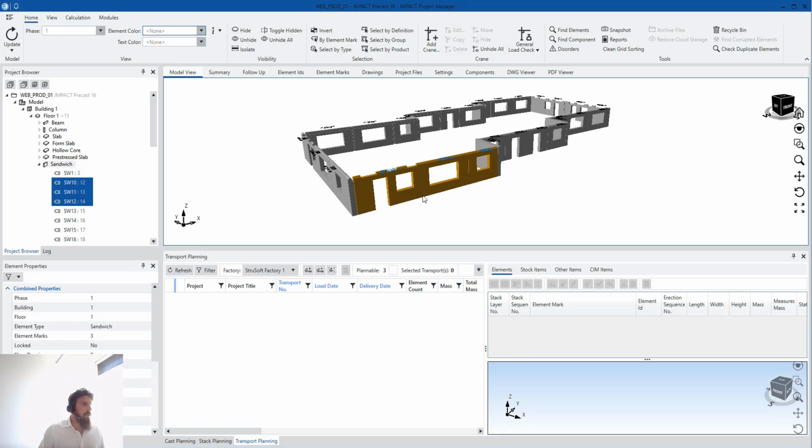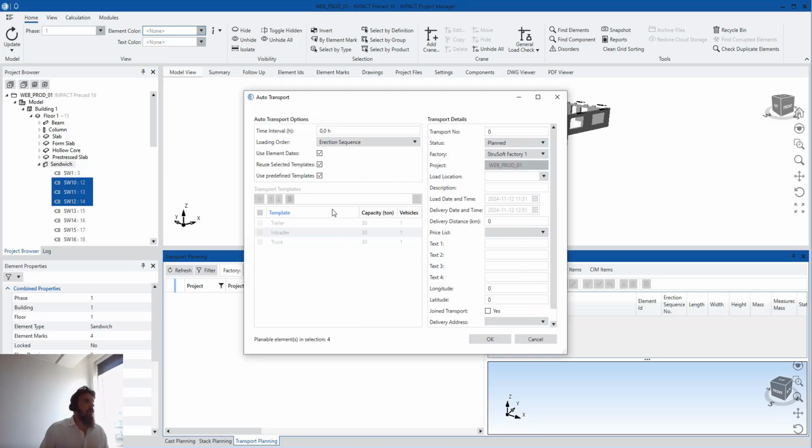So I will take those elements and I will use this function called auto transport. As you can see here, 3 elements plannable. Let's take 4 so we can make a better A-frame in a sense. So I will say auto transport here, and now I will create a loading order according to my erection sequence. Those elements have an erection sequence predefined, and that gives me the possibility of adding them in a stack order according to the erection sequence.